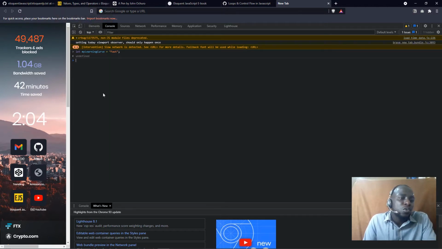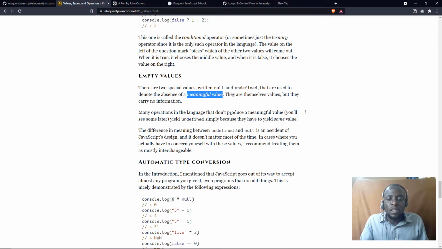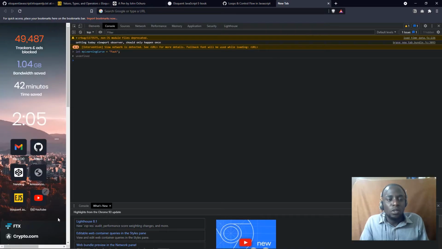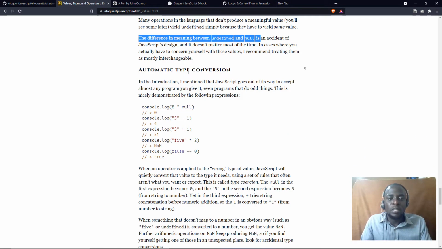It's good to know undefined means it has no meaningful value. You'll see many operations in the language that don't produce a meaningful value yield undefined, simply because they have to yield some value, like the way console.log has yielded undefined. Alright, automatic type conversion.